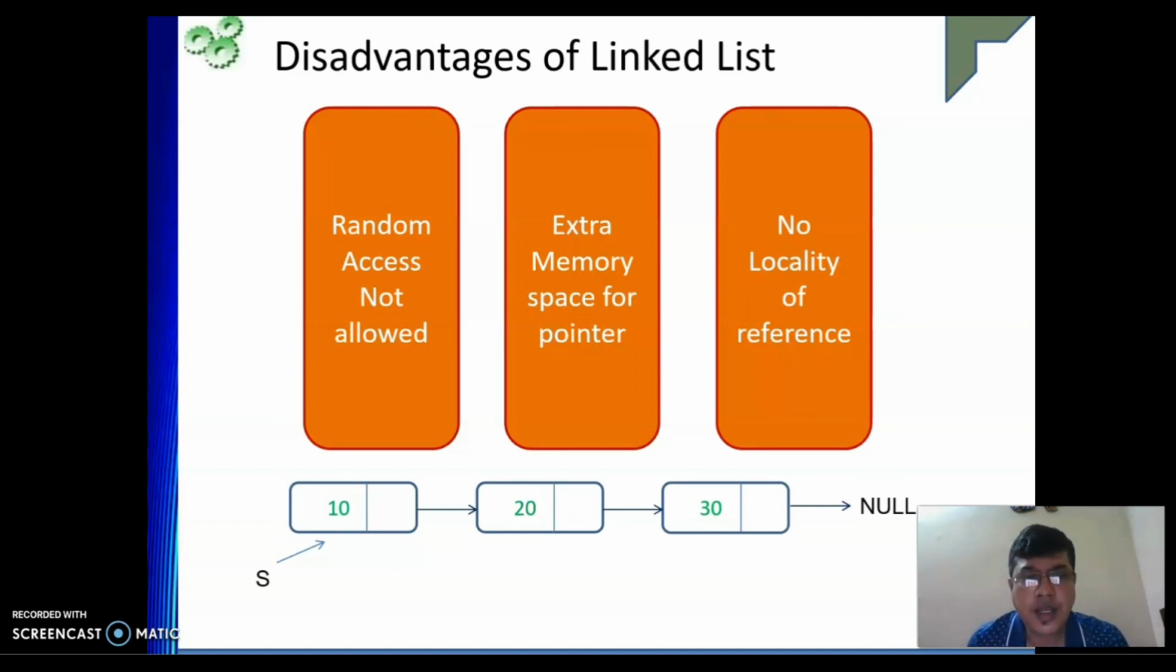Having said this, I hope you have got a clear concept of linked list.